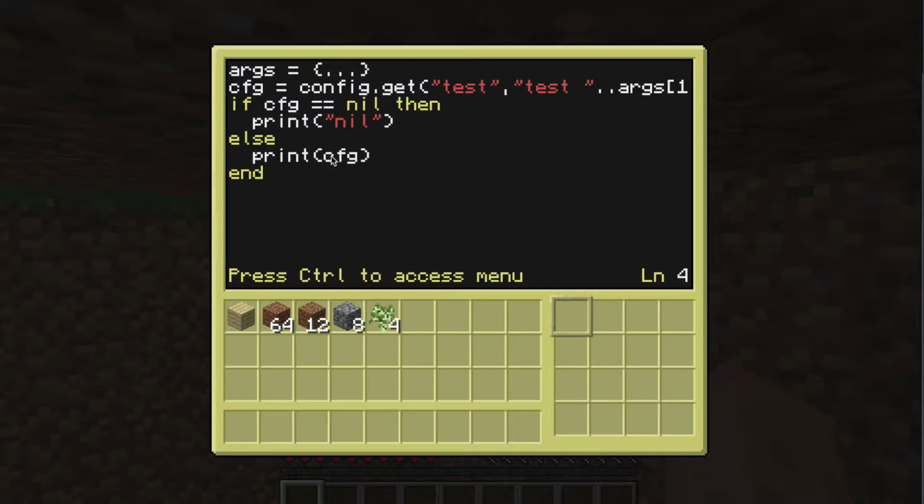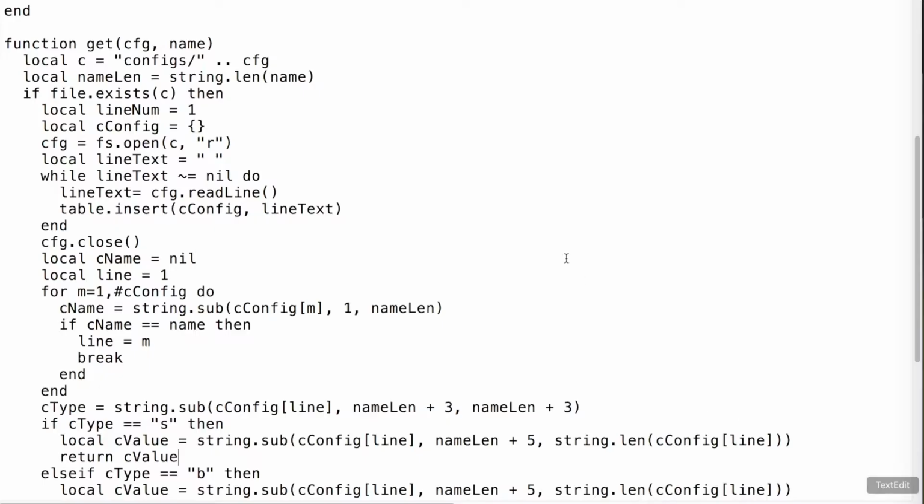It was equaling nil, so it just was printing like a blank line. Then print otherwise. So if it doesn't equal nil, then just print whatever it returned. So actually, why was it returning nil? I think that's the first thing I figured out.